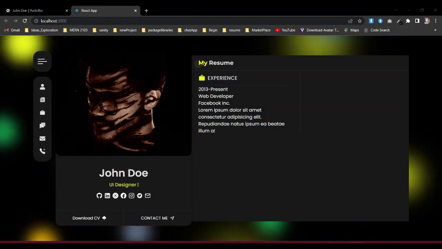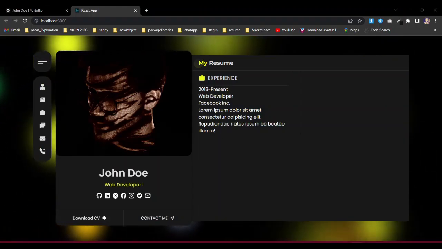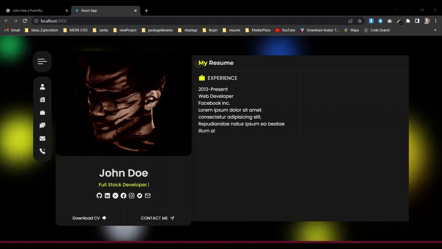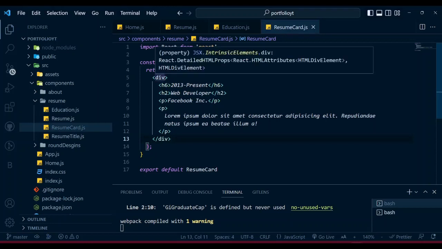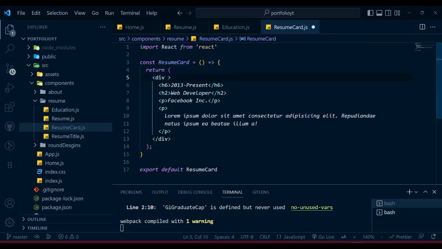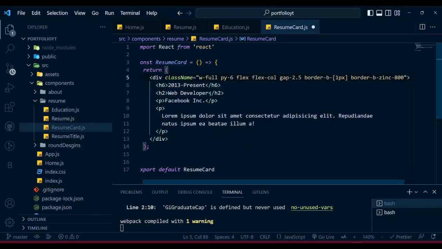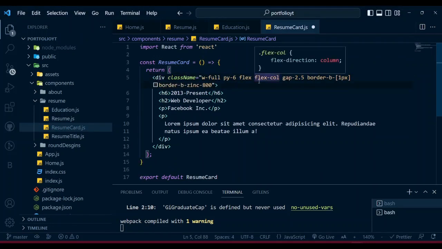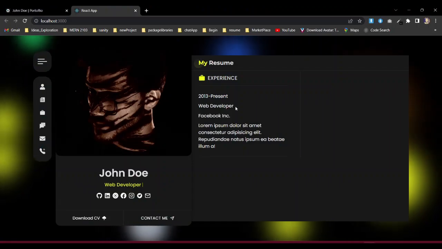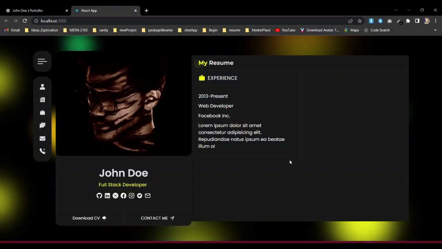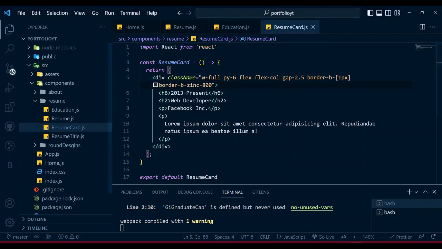So now we need to give some class names for the overall things. So first of all, let's go in the resume card, on the top level div. I'm going to pop up some class names for it, and it will be like width full, padding in React.js 6, flex scroll, just a simple setup of style. So now we see there is a little bit of a border also down.